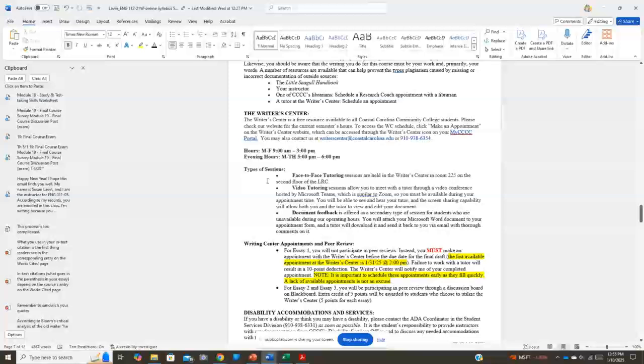So there's 3 types of sessions. There's a face-to-face where you're in person in the Writer Center, which is located in the LRC on the 2nd floor in room 225. It's a beautiful little space, and you'll meet with your tutor one-on-one. You cannot use me as your 111 instructor, but if you have a 011 instructor, you're allowed to use them. There's also a video tutoring option that you can do, which is similar to Zoom. Again, it's on Teams. It'll be a Teams meeting. And then the third and final option is a document feedback.